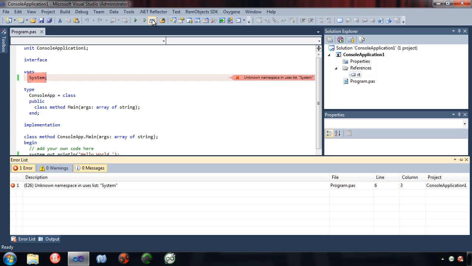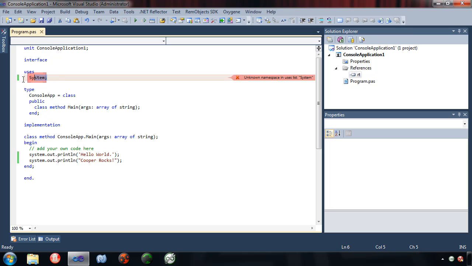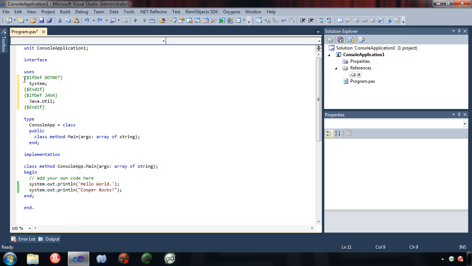So how do we make this a single source file that works in both .NET and Java? Compiler directives. Just use ifdef Java and ifdef .NET. Of course, the better solution would be to use these in a common base library to keep your code simpler. And now, it builds just fine.